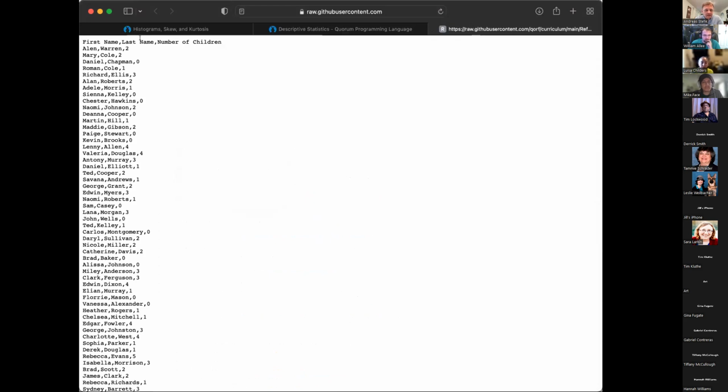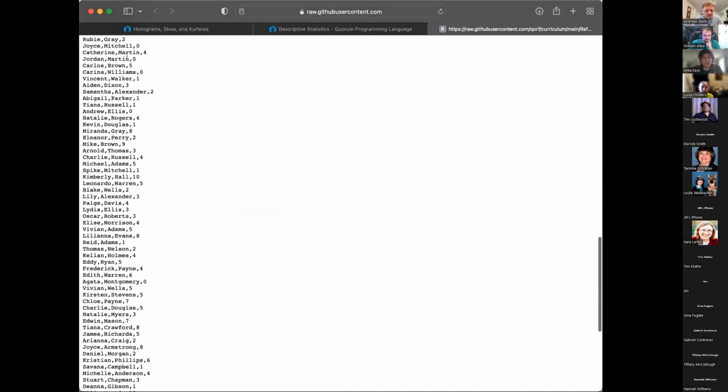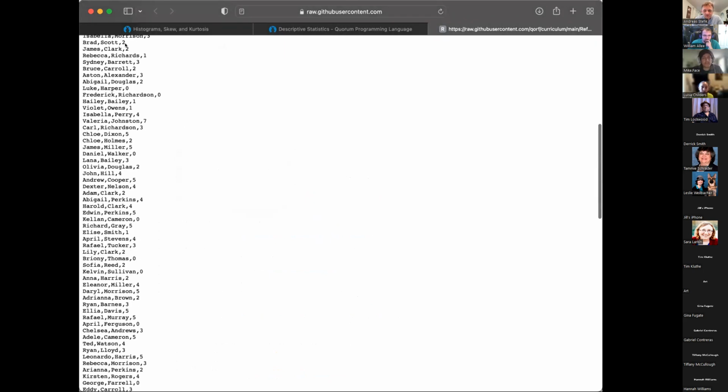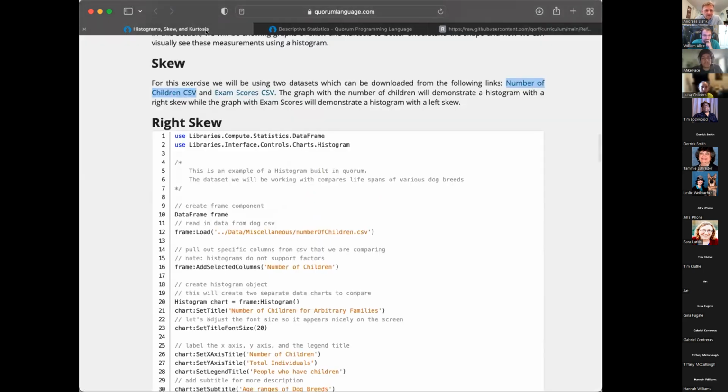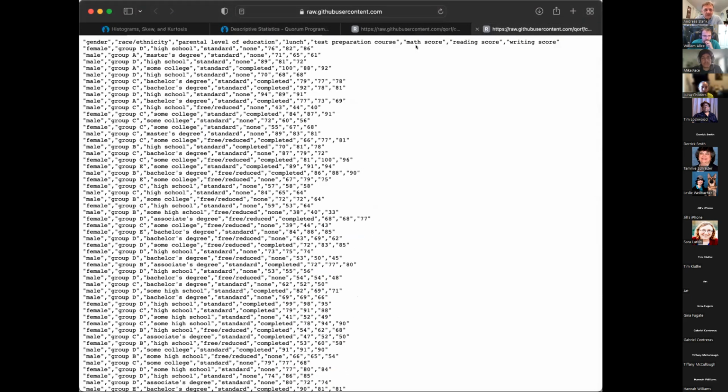First name, last name, number of children. It must be some kind of spurious correlation chart or something like that. There's two CSVs here. One is number of children, one is called exam scores CSV. I have a hunch that what was happening is that they were trying to show examples of various kinds of skew and kurtosis, and they had to look for some data sets where that was the case. I could be wrong about that, but that's my suspicion.